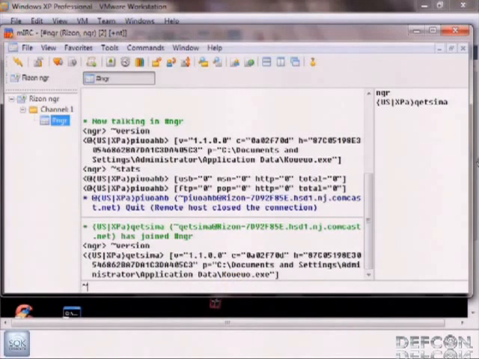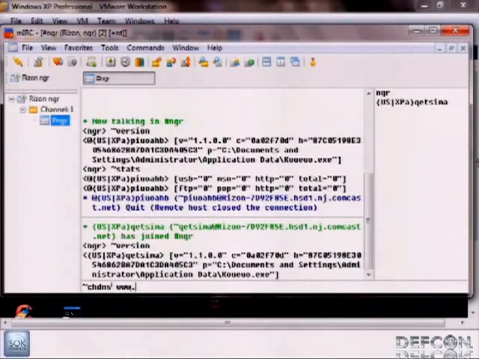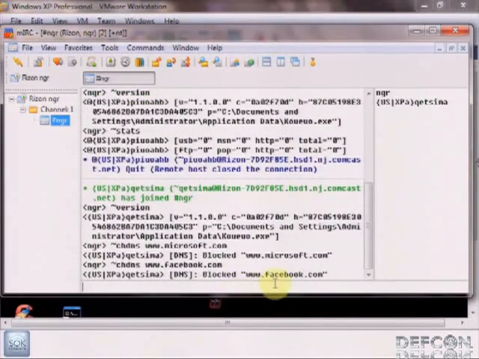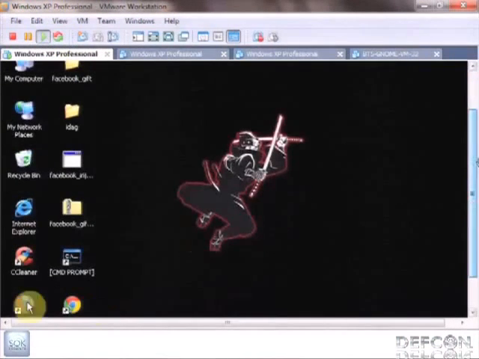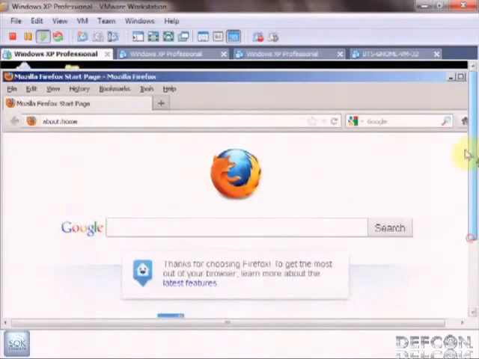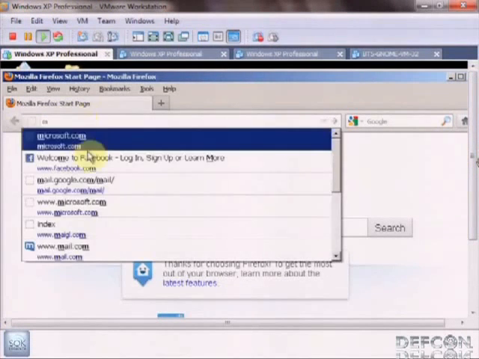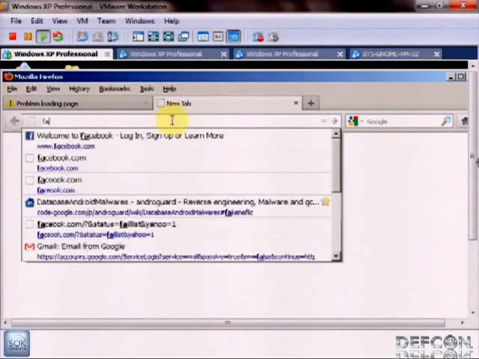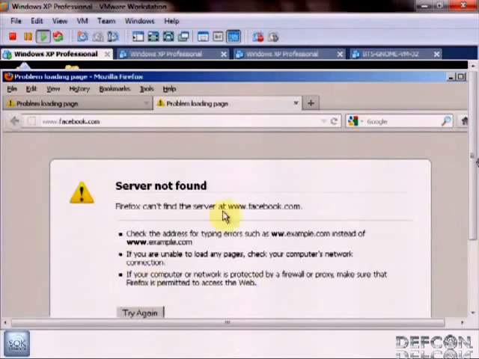And then I get back to the IRC channel, and I issue a command that is written in the NGR bot, the change DNS. Then I did it for Microsoft.com, and it blocked it. And I again did it for Facebook.com. So now the user gets back onto the system and tries to open some website, for example Microsoft, so it gets blocked. Again, Facebook also gets blocked.